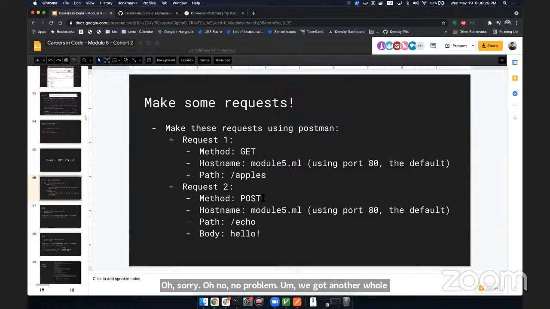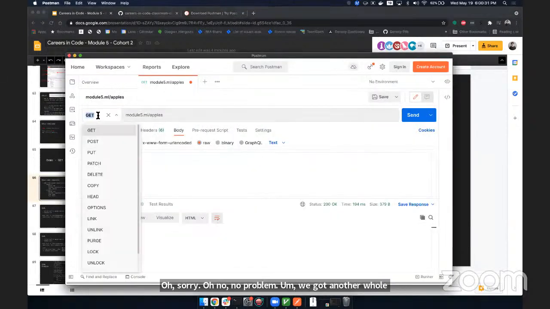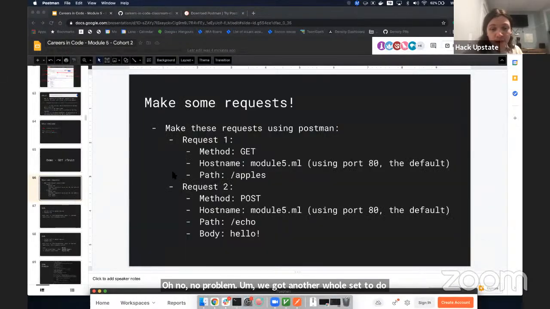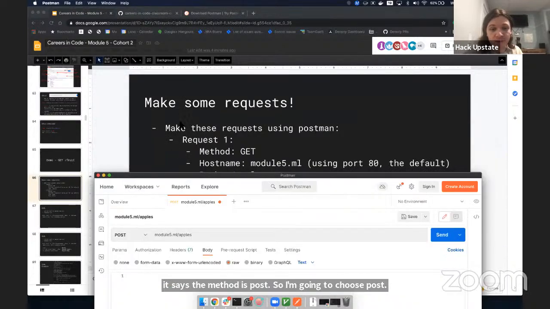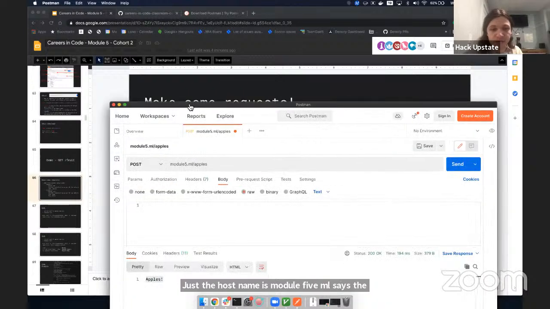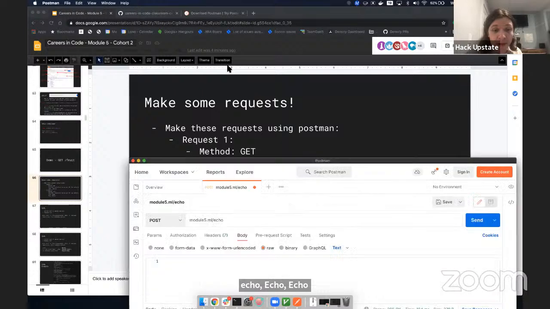It says the method is post, so I'm going to choose post. The host name is module5.ml. It says the path is echo, so I'm going to go echo. And then it says the body is hello.